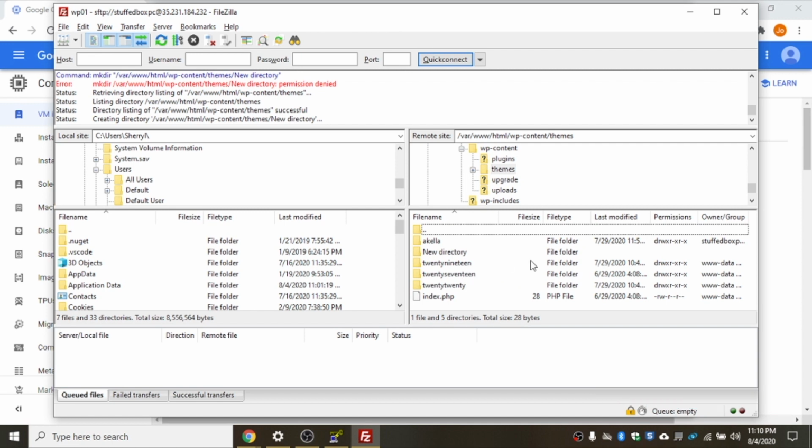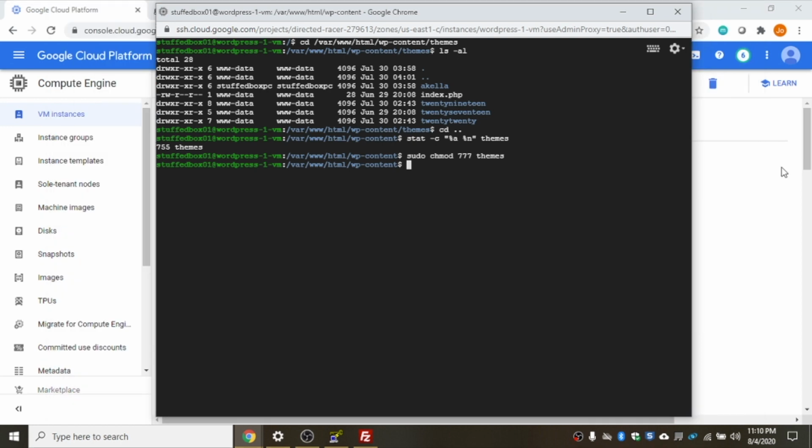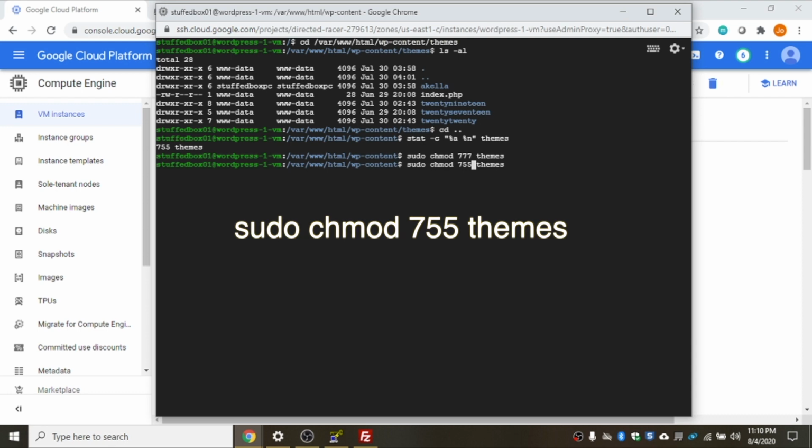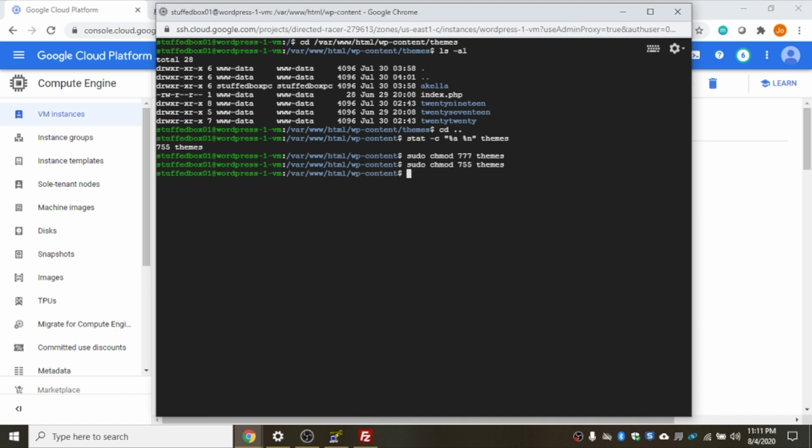Now, once you're finished creating files or uploading files to your Google Cloud, it's best to go back to your SSH and put that back to 755. Now to do that, you want to type sudo space chmod 755 and then the folder name. This is very important. Do not skip this. As soon as you upload a file, you always want to put it back to 755 so no one else can upload files to your Google Cloud directory.